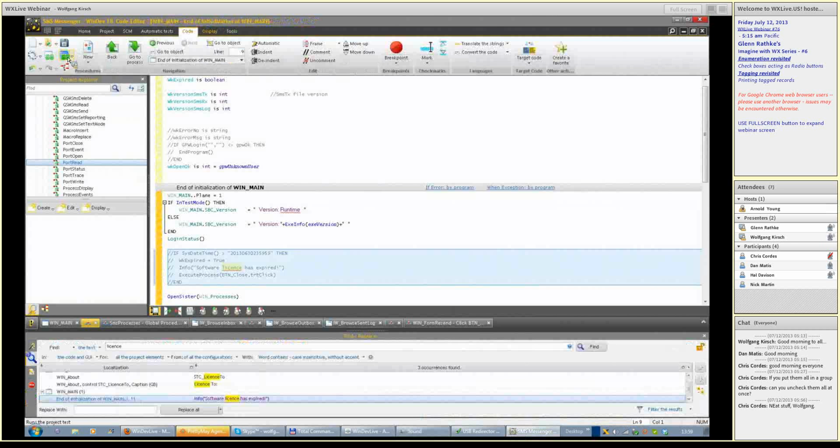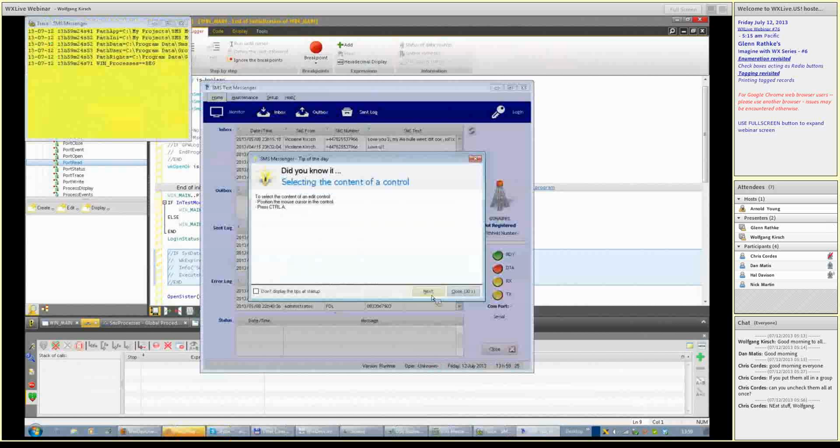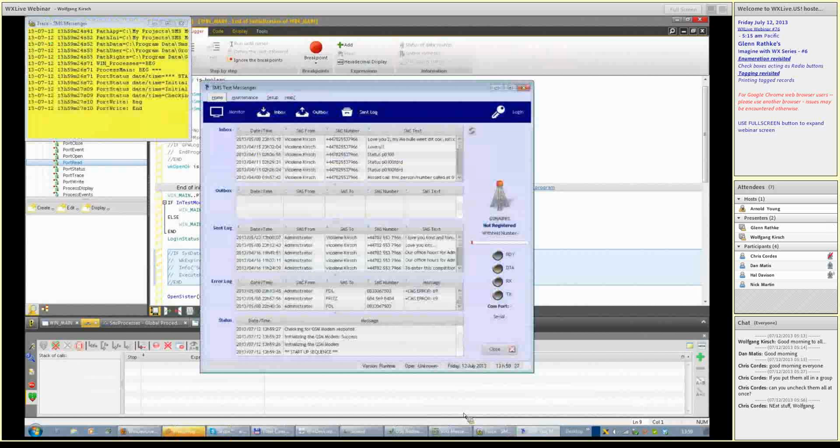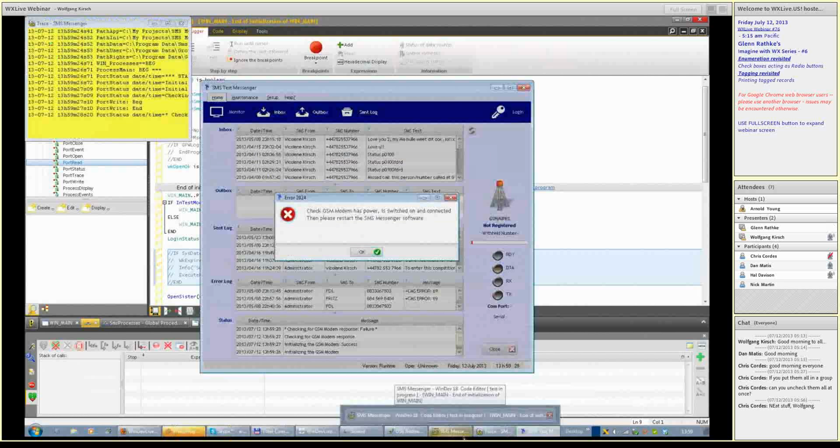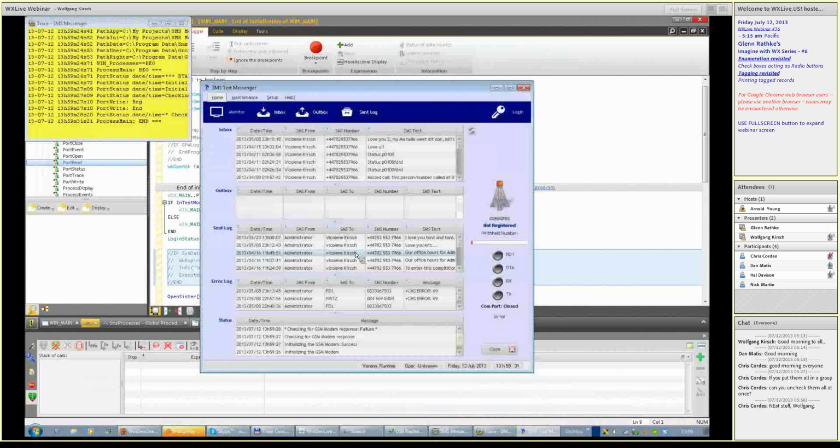Boy, don't you love seeing real stuff, Glenn? Yeah. Oh, it helped to put the power onto the modem, eh? Hey, that's really good, showing us how it checks all that stuff. Yeah, it is. All the things, because people do the weirdest things.